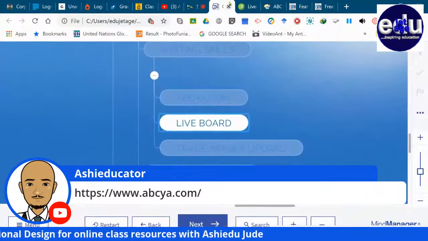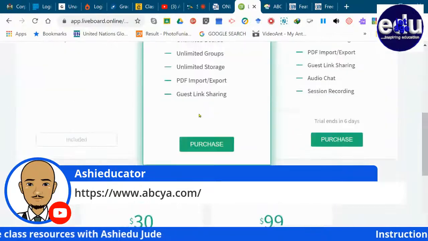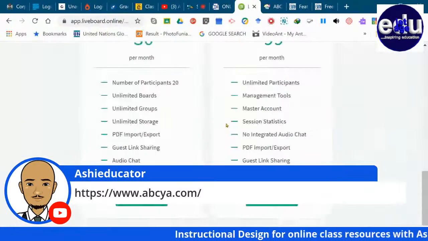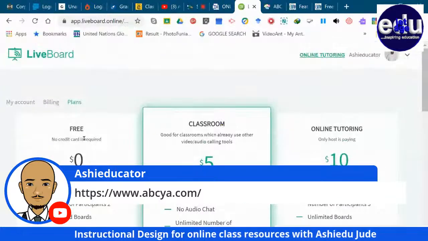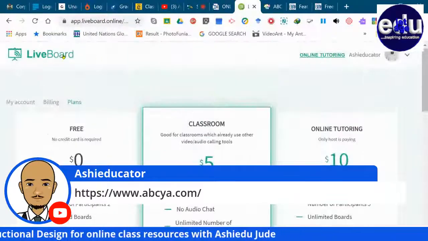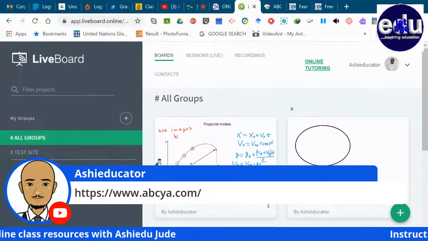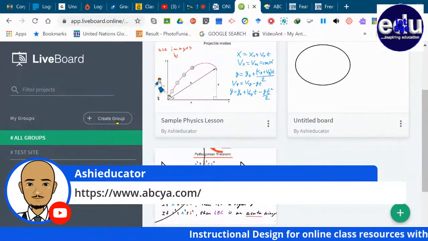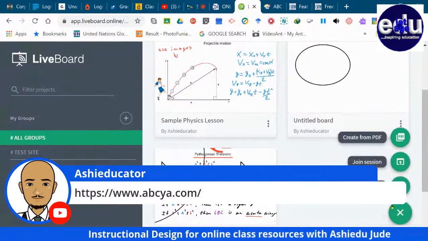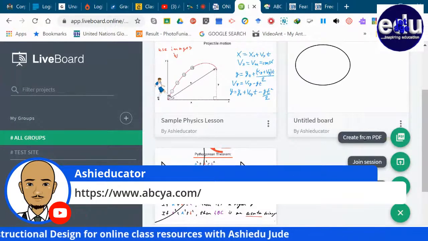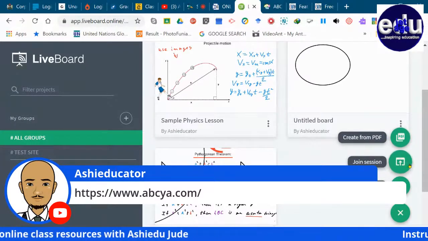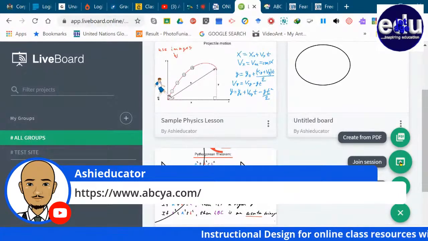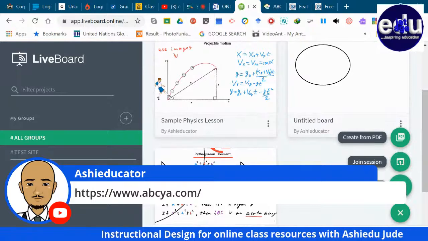So you have Live Board. This is a Live Board. Okay, Live Board is free anyway, but you have the free version, you have the premium version. So all you simply need to do is create a group board, or you come here and create a board. You have create, PDF, from PDF, join session. So your students will be using the join session button, while you, the teacher, will create a board.